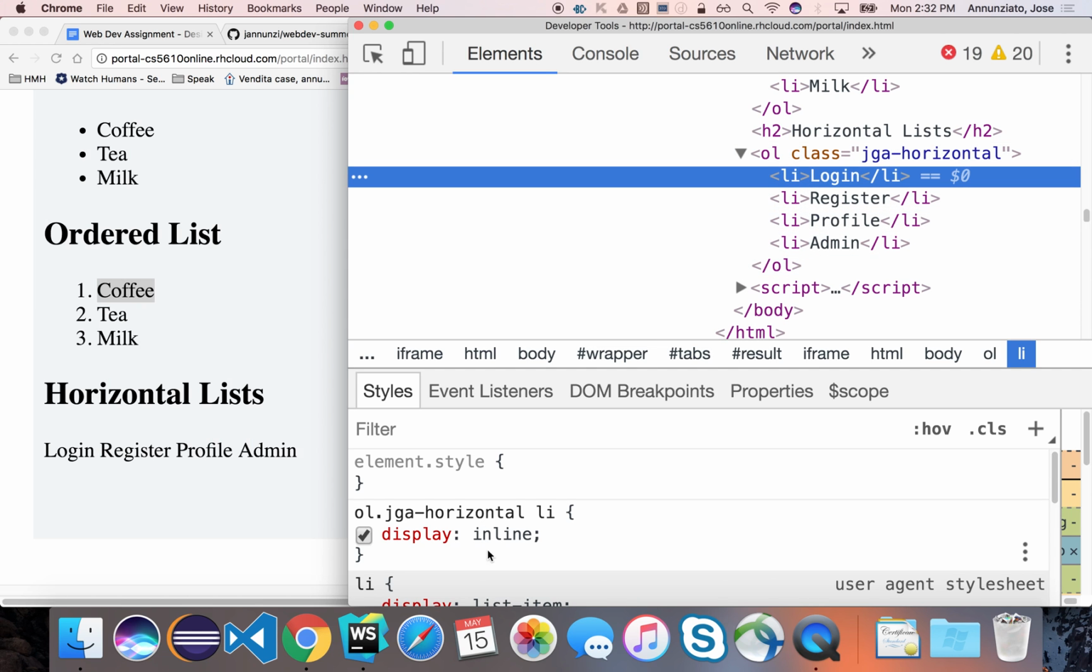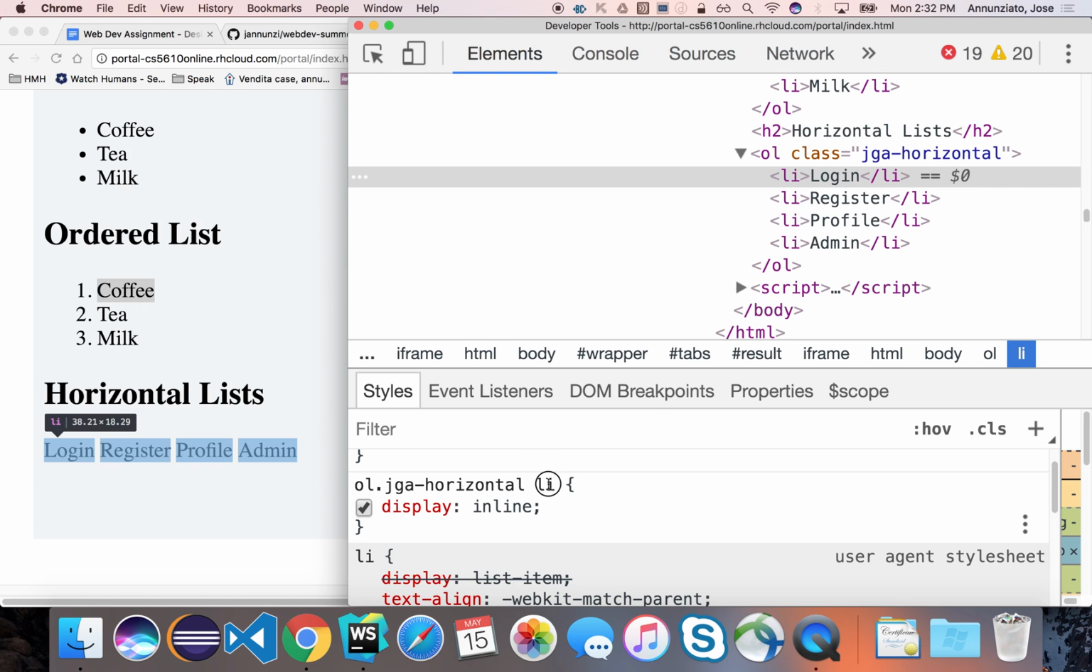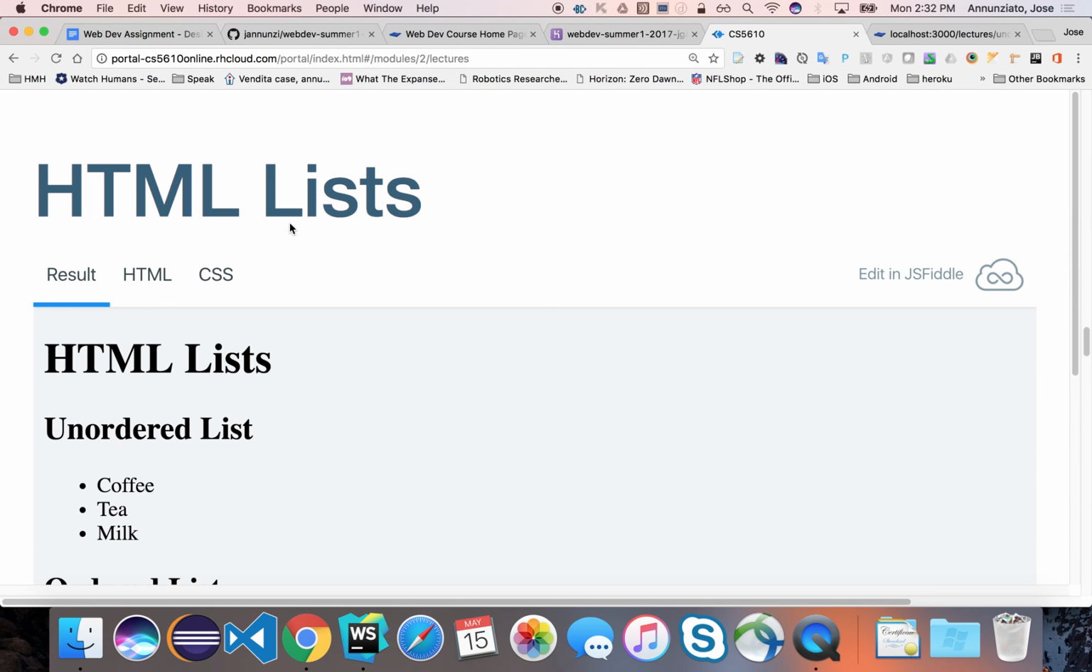But for that, notice that we had to tell the browser to change the display policy, where by default it would be blocks. We're overriding it and saying, no, those LI, those line items in there, I want them to display inline as opposed to blocks. Okay, we'll come back to CSS a little later. Right now, let's just talk about HTML.